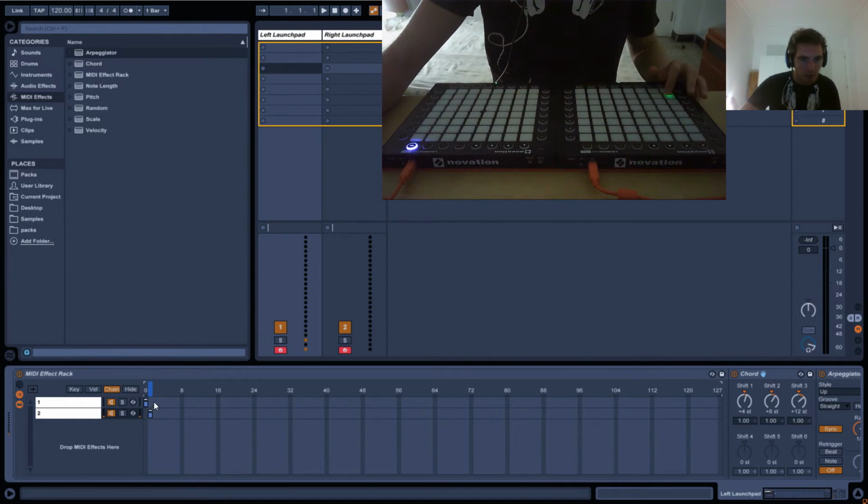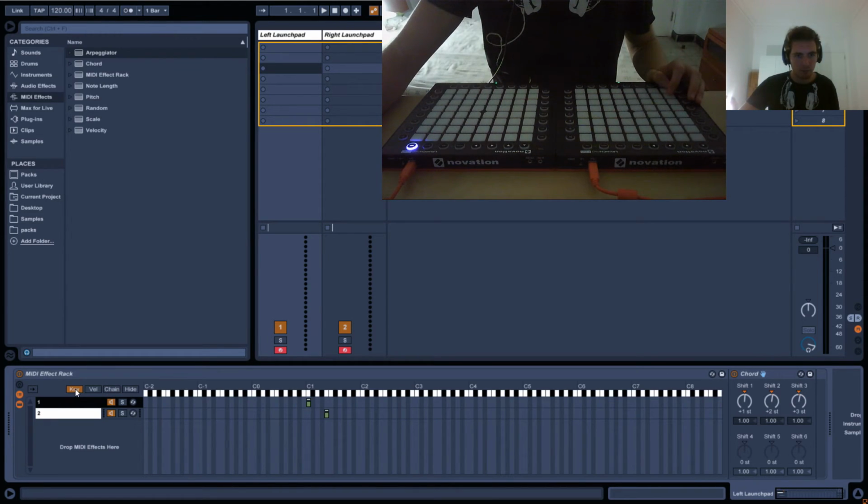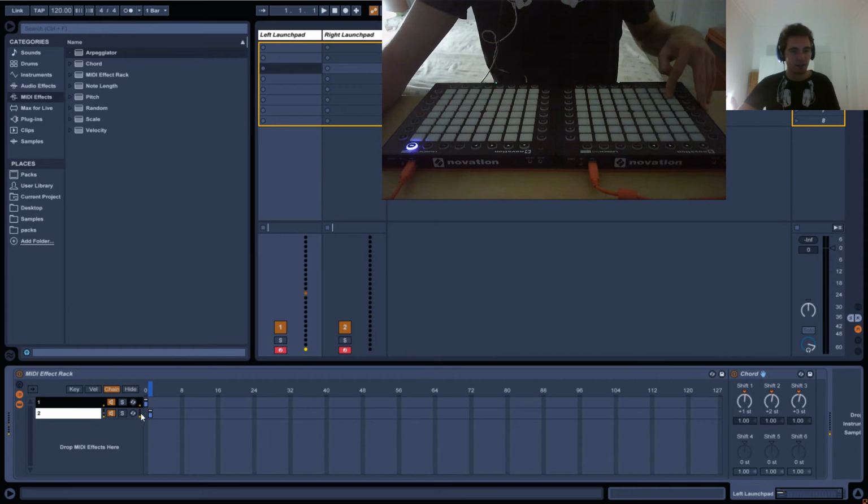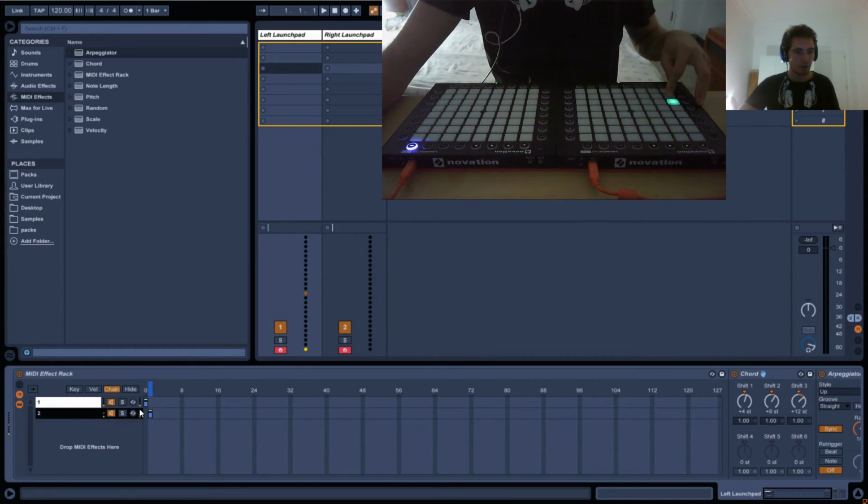Oh, why is that not working? That's strange. Okay, oh, that was stupid. I just had to hold it down so the arpeggiator works. So you can see effect number 2 only works here, but if I press number 1, it's out of range because it's not here.